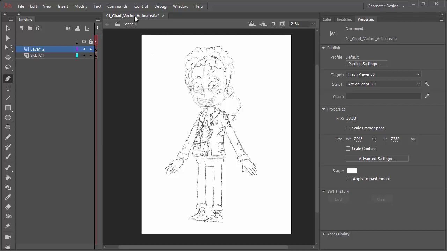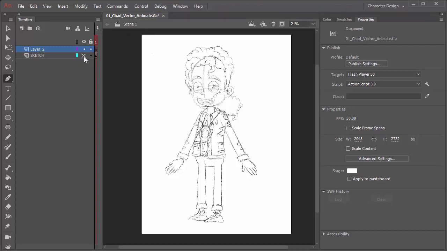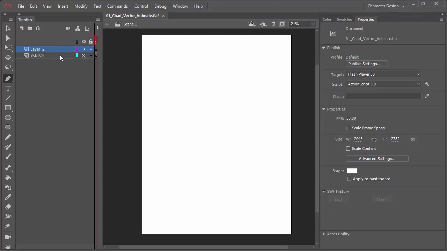First, I'm inside of the 01 Chad vector animate.fla file. You don't have to even open this up. I'm actually just going to hide the sketch and create a new layer just to fool around with. You can really have any document opened up if you wish to just play around with the tools.